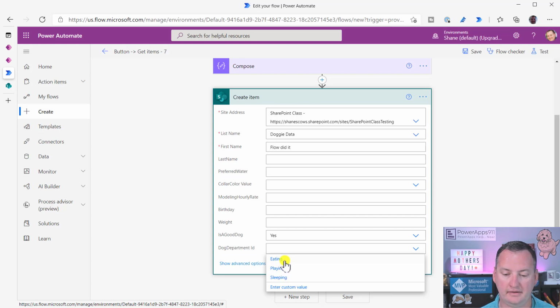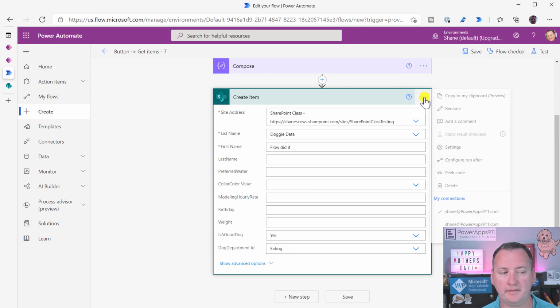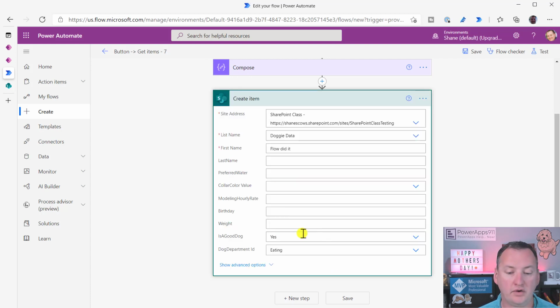So if I choose eating, one of the things I like to do is up here you can click on the ellipses and you can say I want to peek code. And you'll see that it filled in item dog department ID is 2. So it figured out that eating, it showed me the word, but it knows that it really needs 2. So that's what it's going to send to SharePoint. So if we did this, this will absolutely create the item.